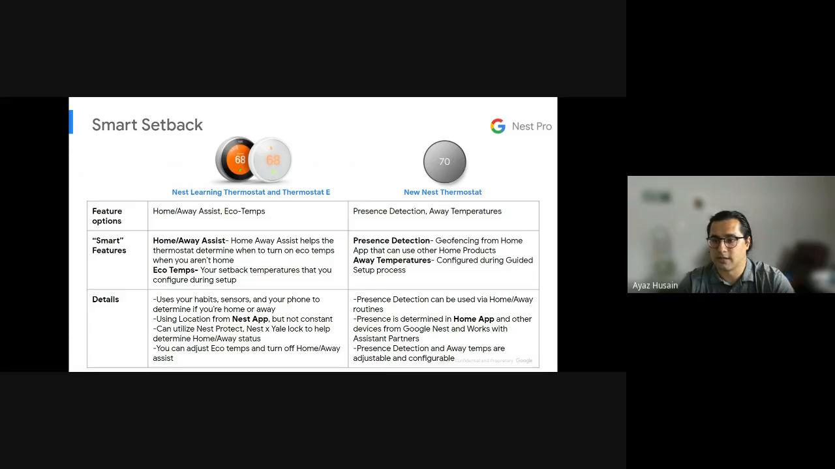So all three of the thermostats do a very similar thing. We kind of call it a couple different things though. So on the learning thermostat and thermostat E, we call this home away assist. So this is using the sensors in the thermostat, so literally the motion sensors in the thermostat, as well as your phone's location to help determine when you're home and when you're not. And then if you are not home, the home away assist feature then sets your thermostat into your eco mode or your away mode. And that's where your thermostat's gonna enter that range of temperatures or your eco temps that your thermostat will maintain while you're gone from the house.